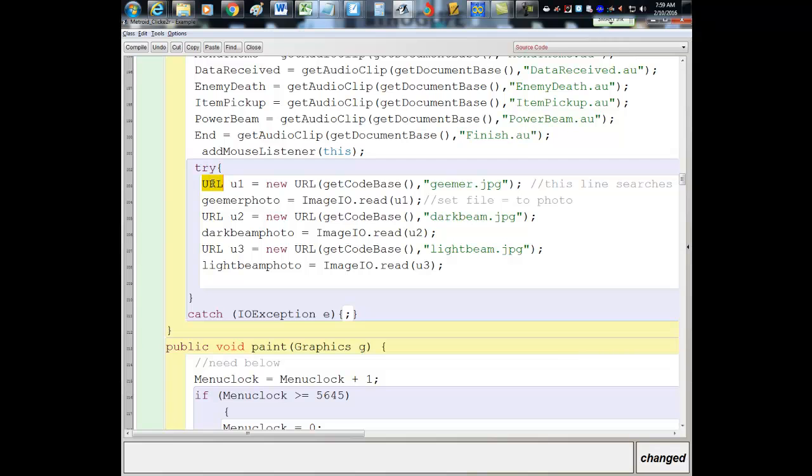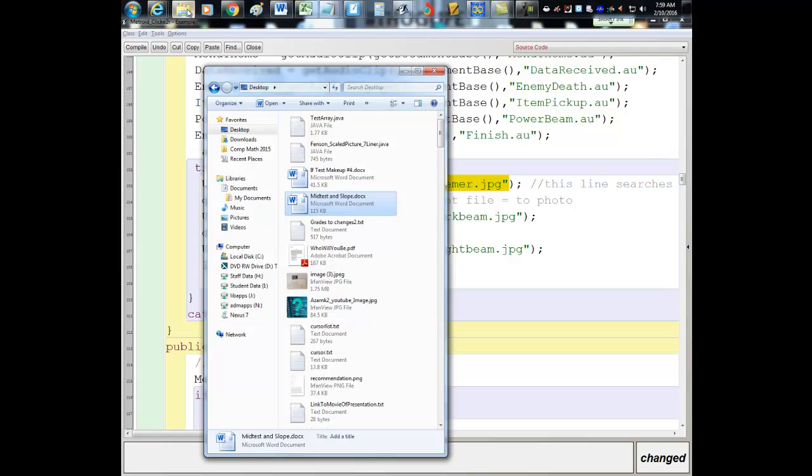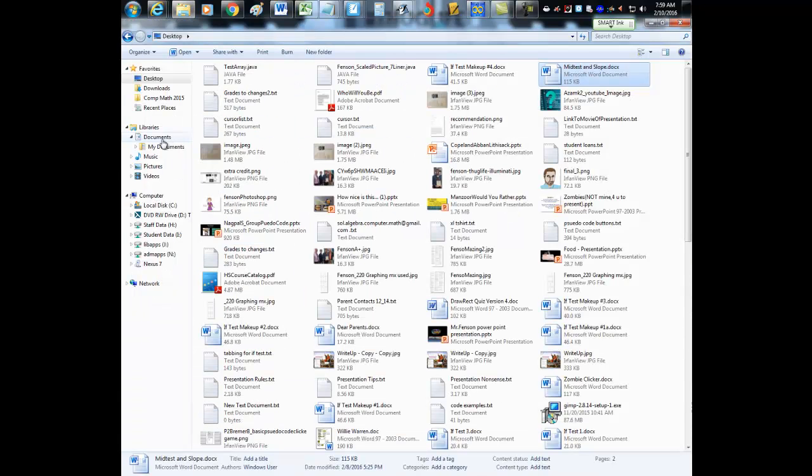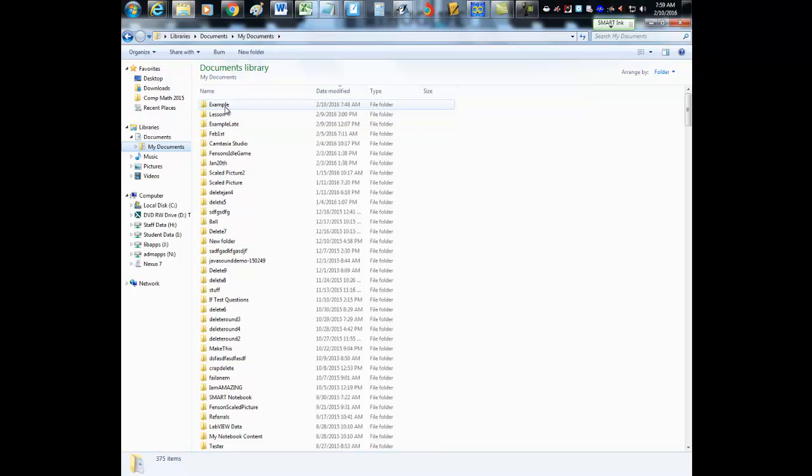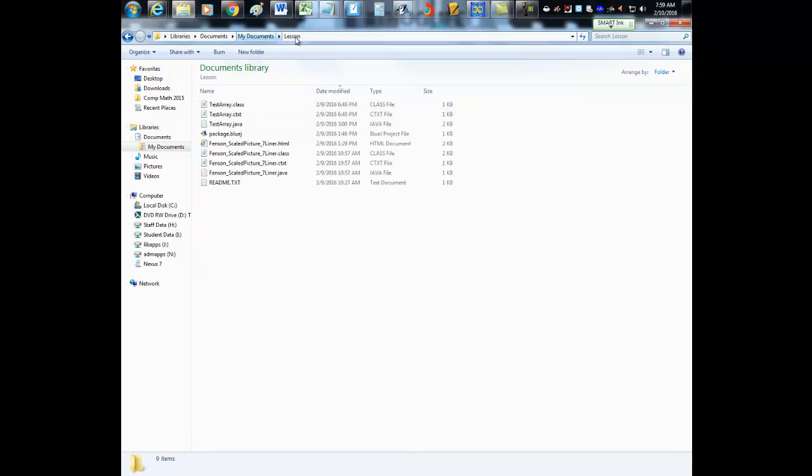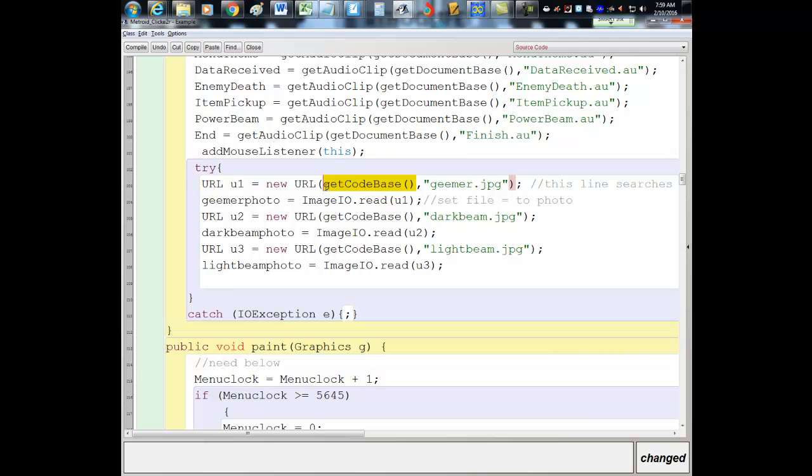The URL is basically a file link. Just like you type in www.google.com to go to Google, you type in the URL. What this does is the getCodeBase means get the file location of the Java file and then extend the picture file at the end of that. So when I go to Windows Explorer, and if I go to the lesson plan up here, see how this is this directory? This, all the way up to lesson, is the getCodeBase.